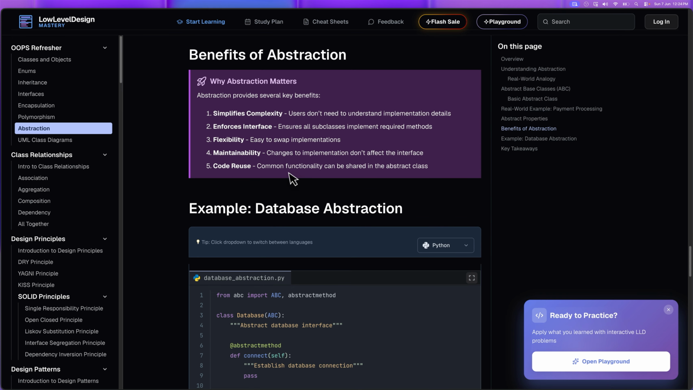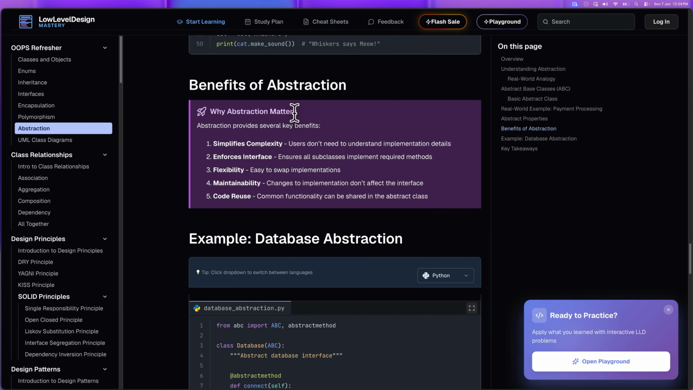So finally, what are all the benefits of abstraction that we saw so far? First, this simplifies the complexity. We saw this, users don't need to understand the underlying implementation details. Second, this makes sure to enforce the interface, so it ensures all subclasses implement required methods. Whatever abstract methods you define on a parent class, you don't need to worry whether the child classes are implementing them or not, because they for sure will implement it.